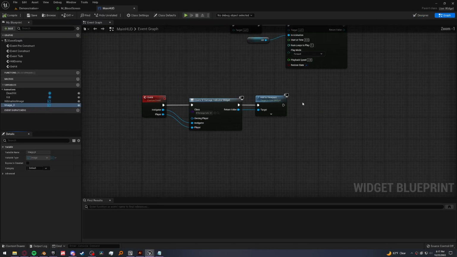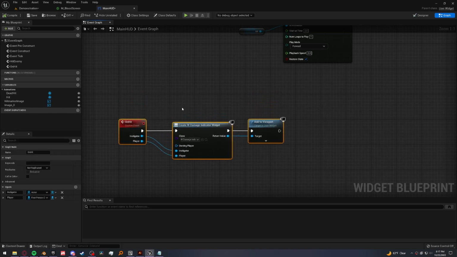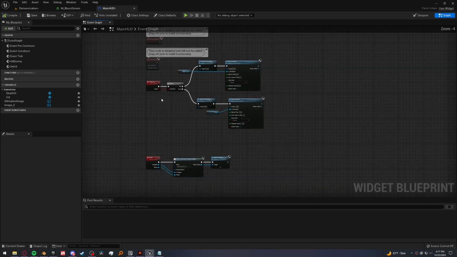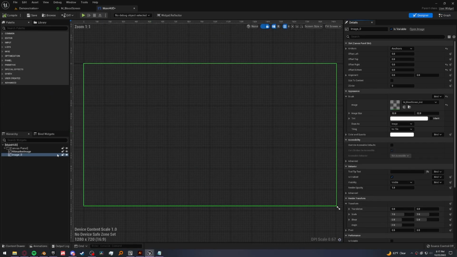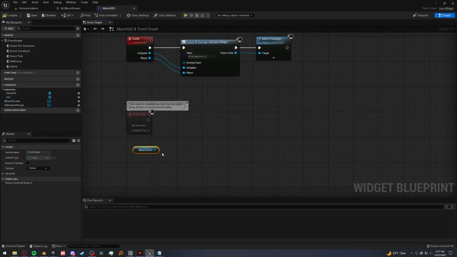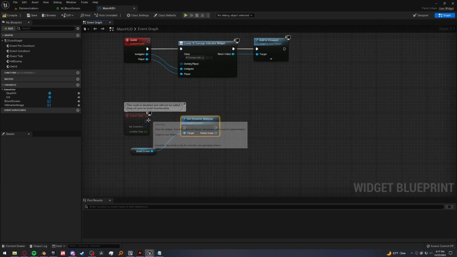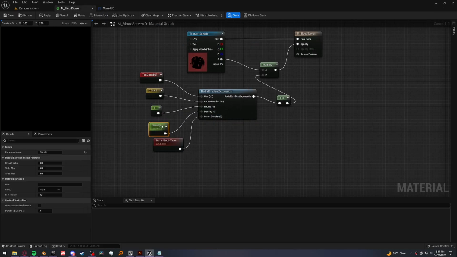So let's go to the graph. And originally I did this on the on hit. Whenever we hit, it updates, but since we're also going to be able to heal and stuff, we probably just want it updating all the time. So this time around, I'm actually going to put it in the tick. Let's go ahead and get our blood screen image, which I'm going to rename, and bring it out, and we're going to get its dynamic material. With this, we can change scalar values at runtime.